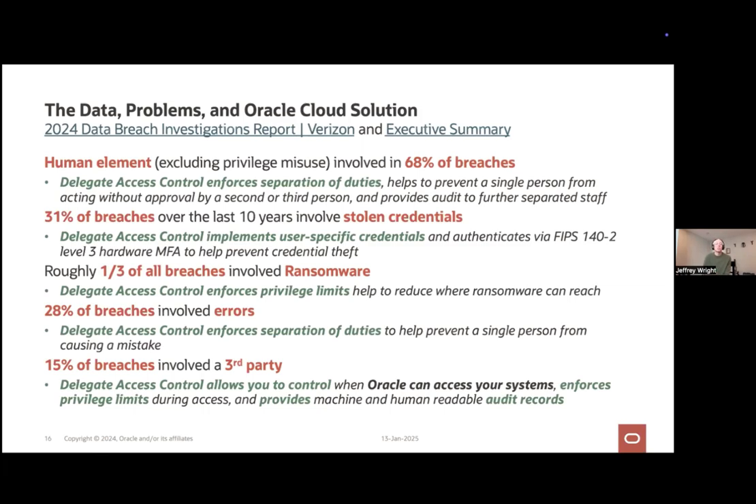So what Delegate Access Control does is allow you to control when Oracle, as a third party, can access your system, enforce privilege limits during access, and provide a machine readable and human readable audit record.